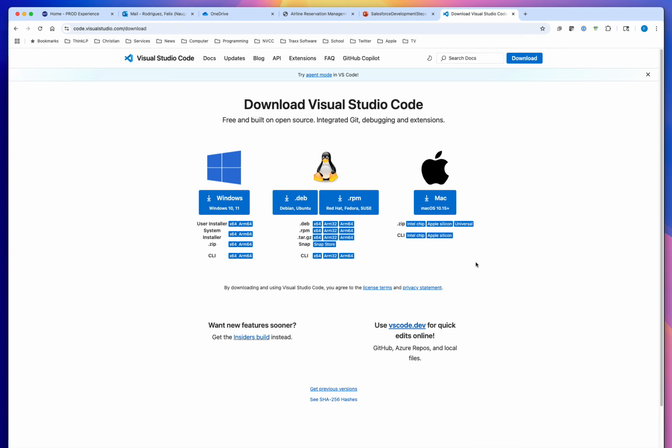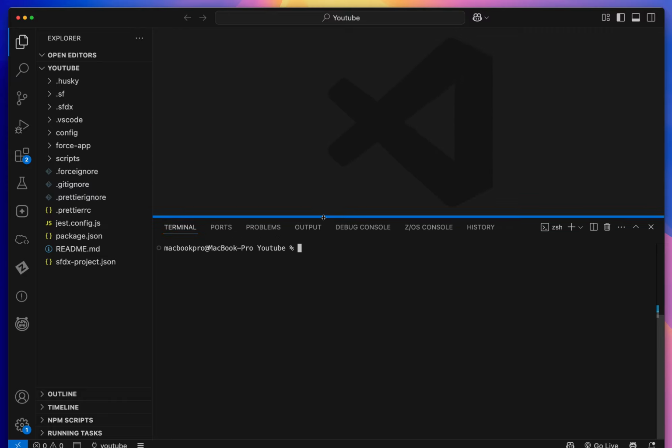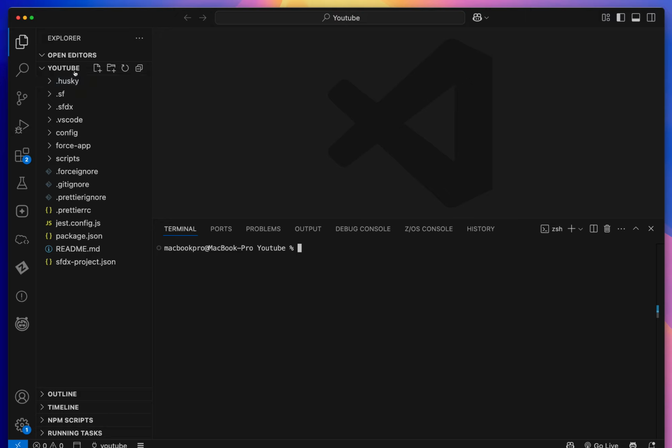Okay, once you've done that, we'll go ahead and show you what Visual Studio Code looks like. It looks like this. So right now I've already gone ahead and created the project directory so that you can pull the information that you need from your Scratch org.